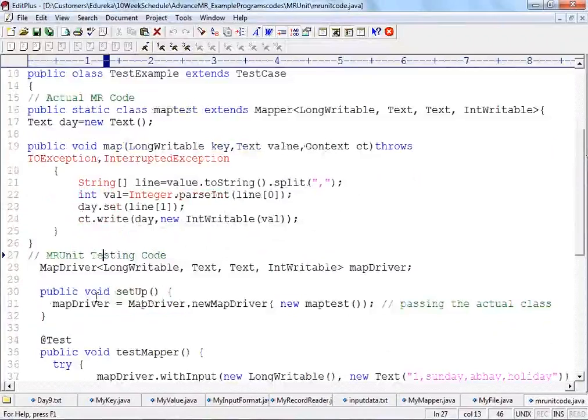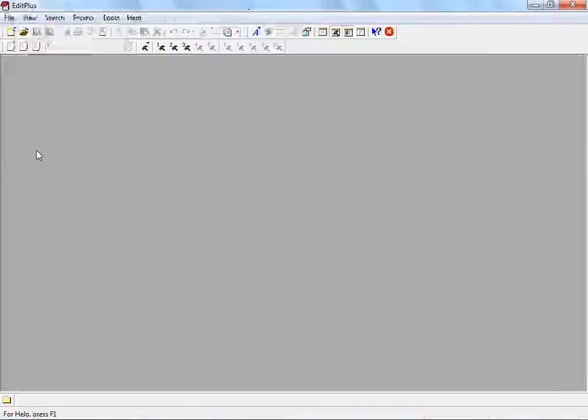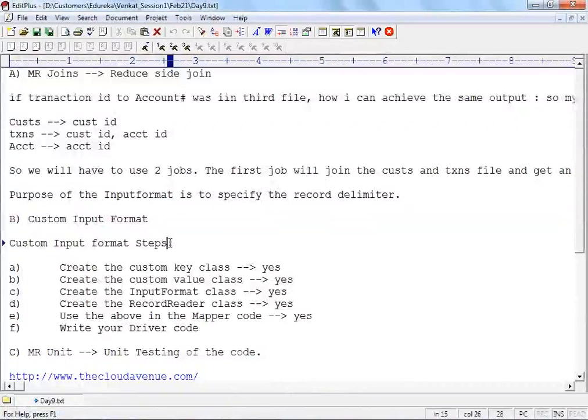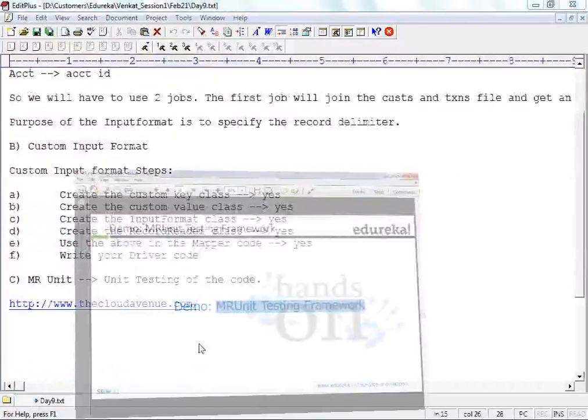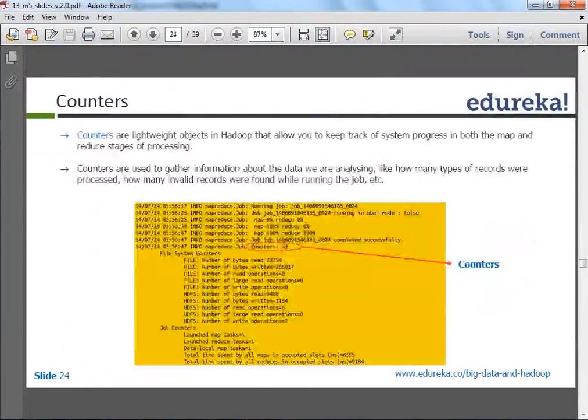So this is the logic of your MapReduce, folks. Let me quickly close all, and I just wanted to open up my day9.txt. There we go. So this is clear, and let's continue with our PDF. We have seen our example of unit testing. Now, what is the fourth thing that we have on our plate today? You know there are counters, right?